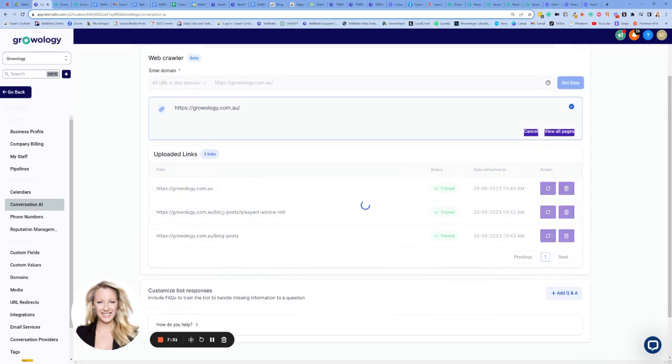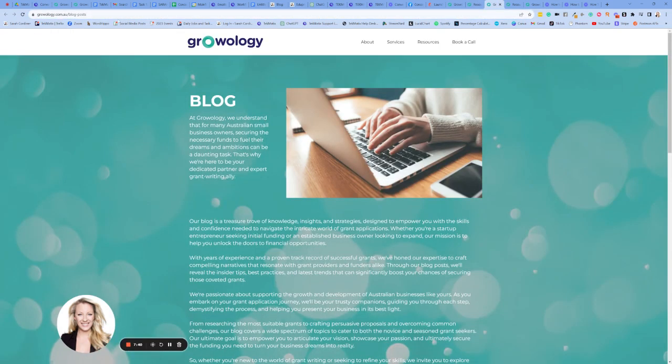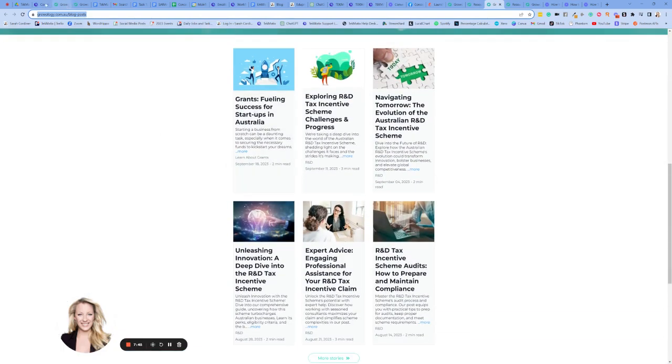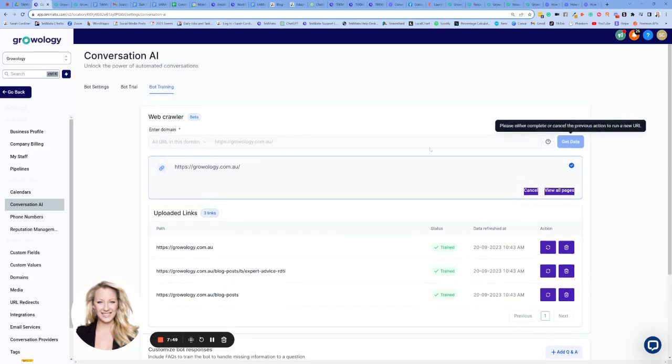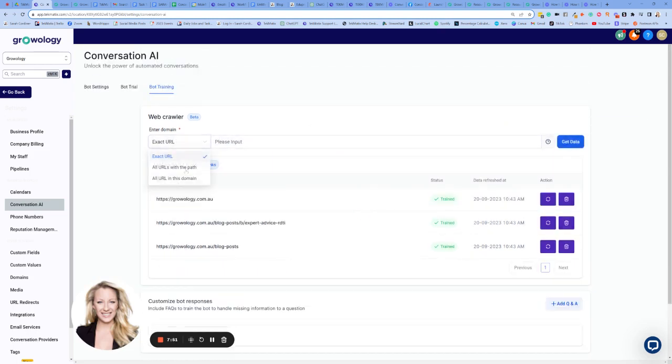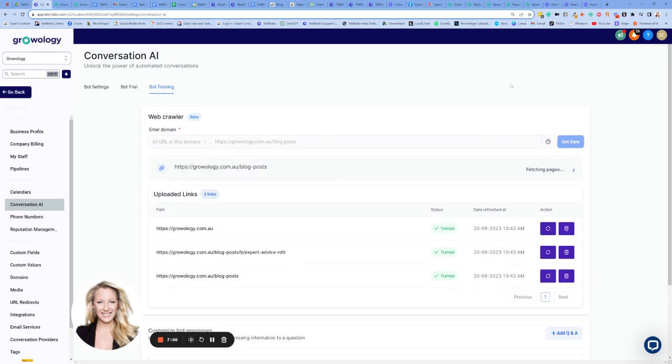Now, already, this has just trained itself on all of Kim's website content. You see that it now says trained. Now, I do like to double add in some of these pages. So I'm going to click on blog posts and just pop that in there as well. I'm just going to press cancel on that one. All URLs in this domain, blog posts, get data. So that's also going to scan that particular page too. It might bring in individual blog posts there.